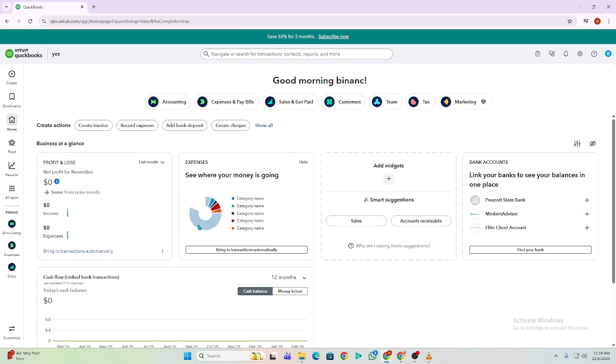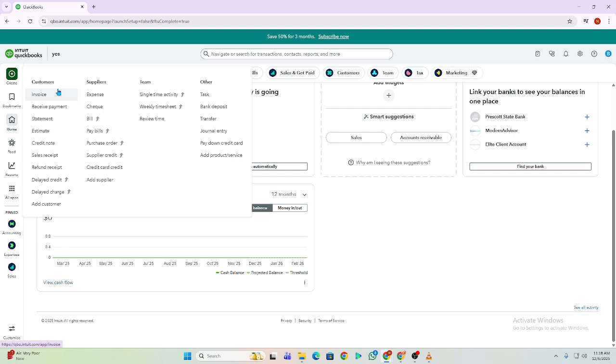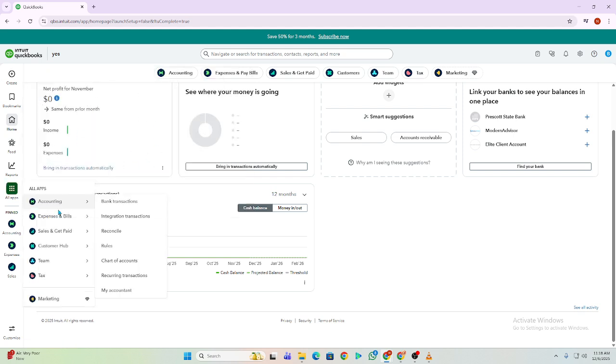Now just record the payment you actually received. Go to New, choose Bank Deposit, and log the amount from the sale so it matches your journal entry.